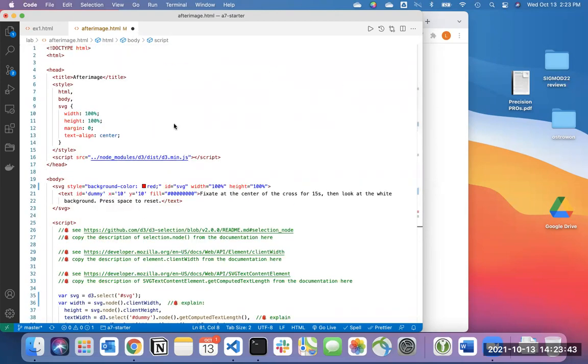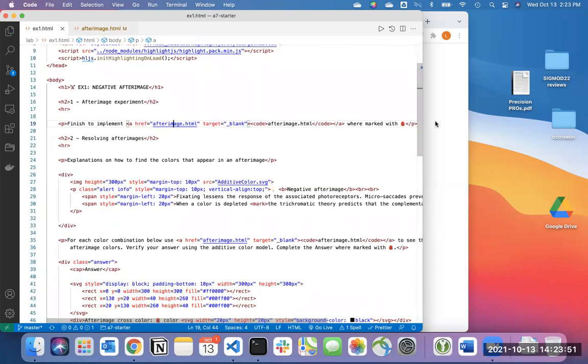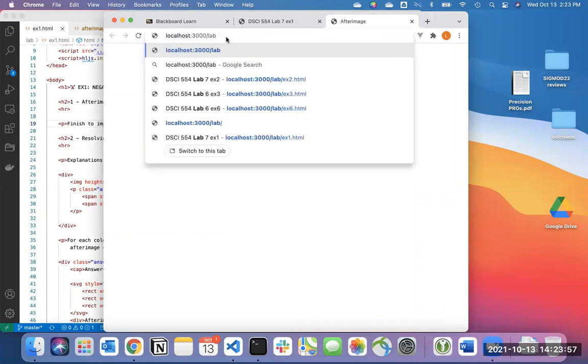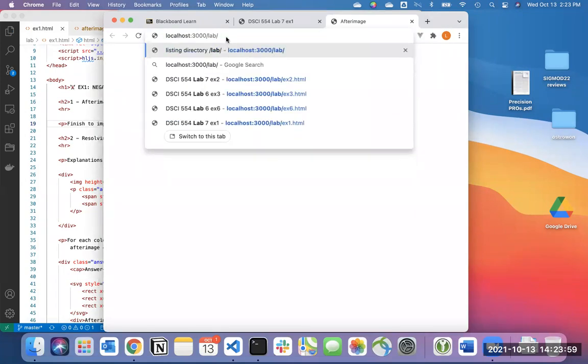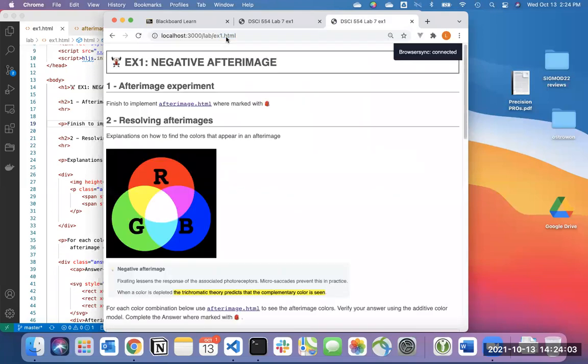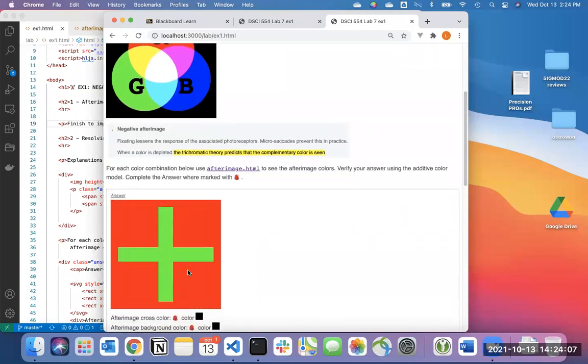So this one is easy. So yeah, this one, two things, right? So one is understand how the code works. Two is understand how do you compute the after image colors from the image.